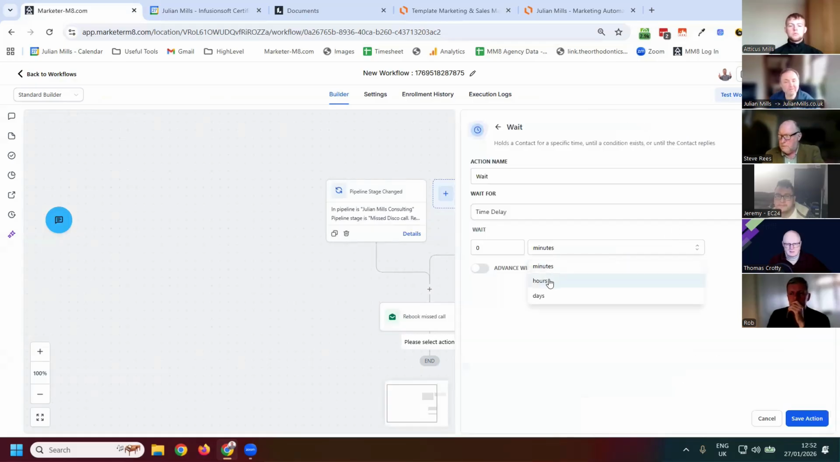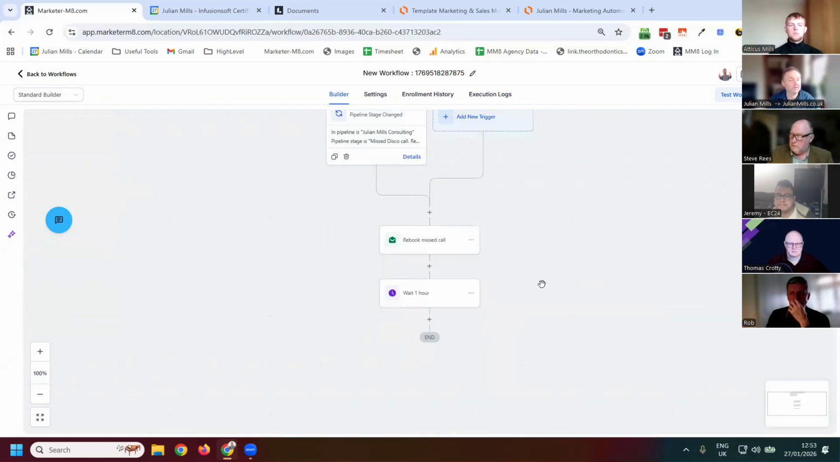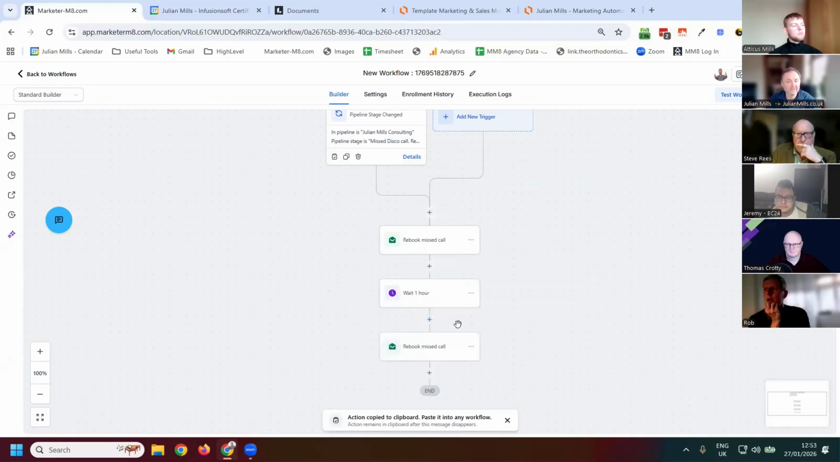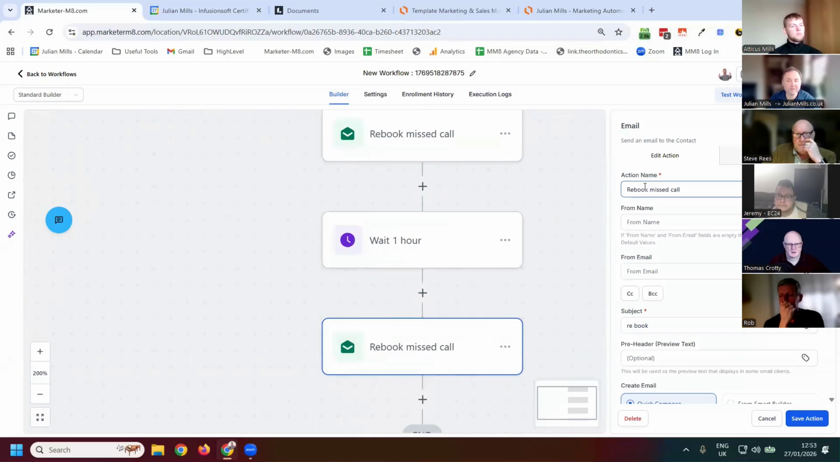Let's wait an hour. Like that. And we'll send them another email. So imagine I've completed that email now, and all the copy is written. The rebooking link is in there. I can click on here and just copy it, copy action, and copy it to there. I might call that Reminder 1. And then obviously the email contains a link to rebook onto my calendar.